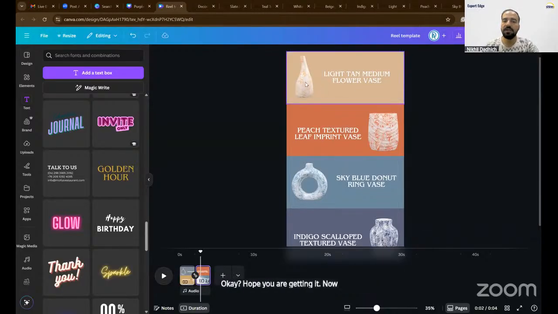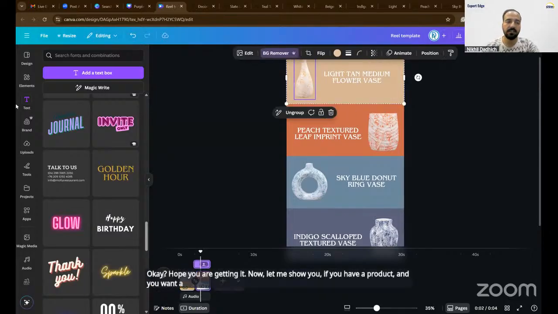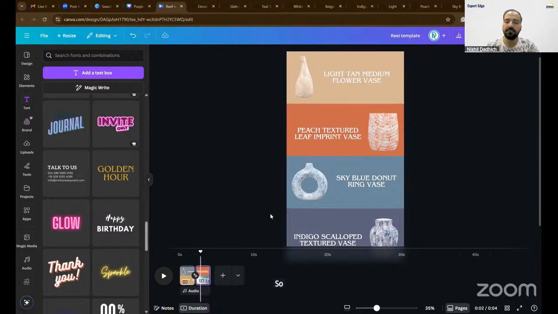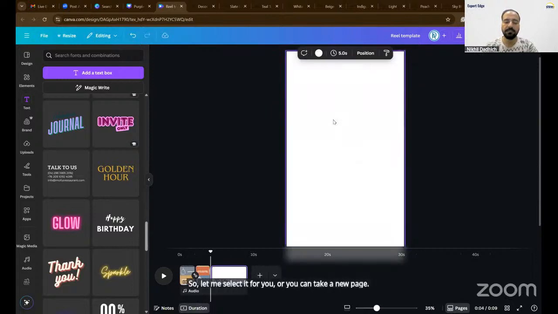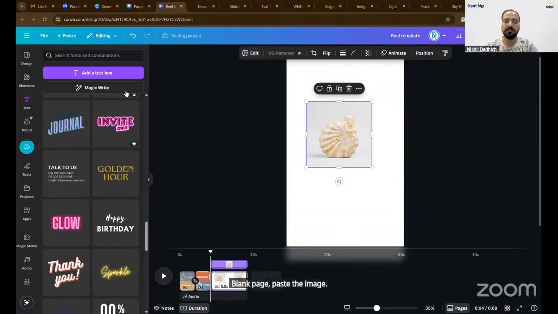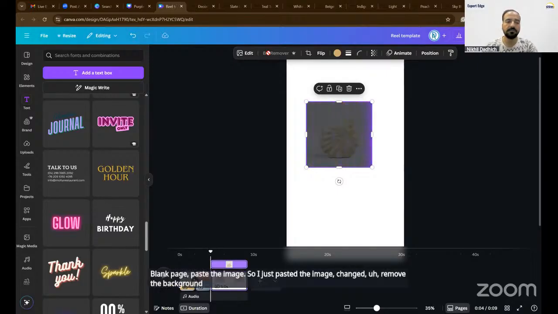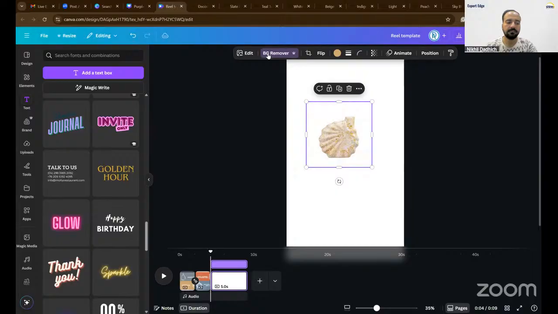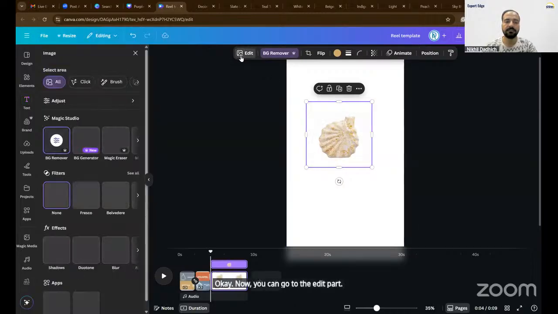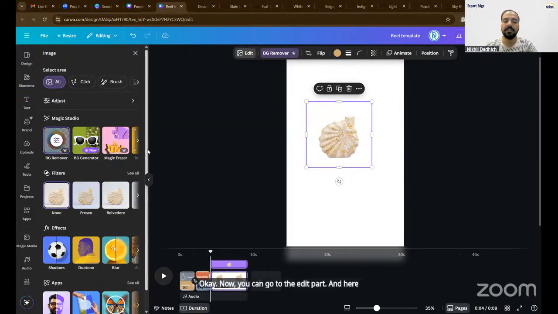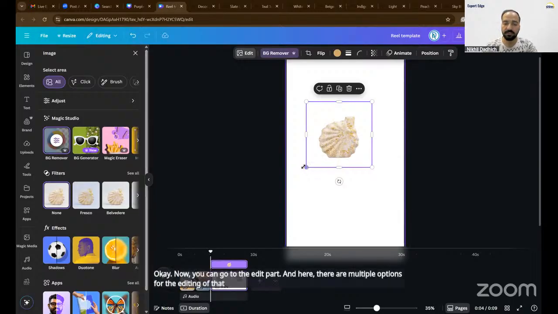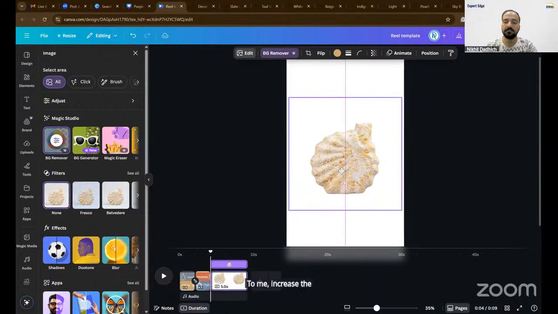Now let me show you if you have a product and you want a background for that. So let me select it for you, or you can take a new page, blank page, paste the image. So I just pasted the image, remove the background. Okay, now you can go to the edit part, and here there are multiple options for the editing of that image. Let me increase the size. Okay, so here will show background remove. Background remove we have already done.